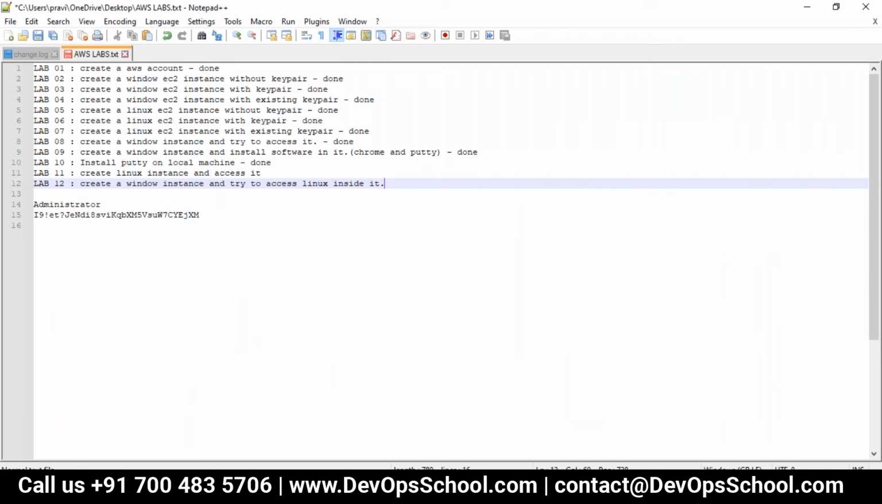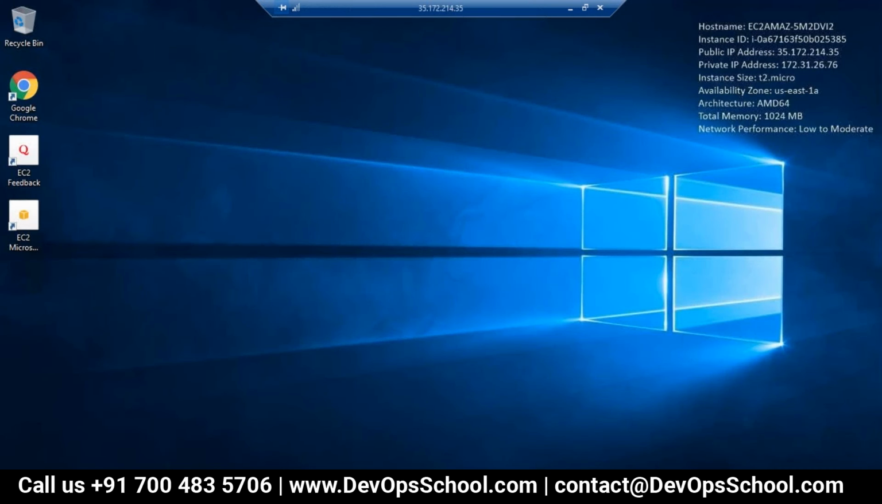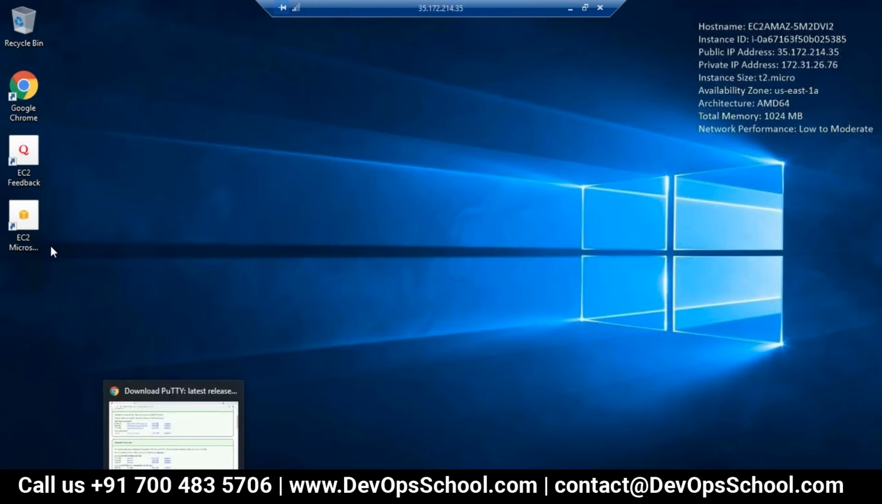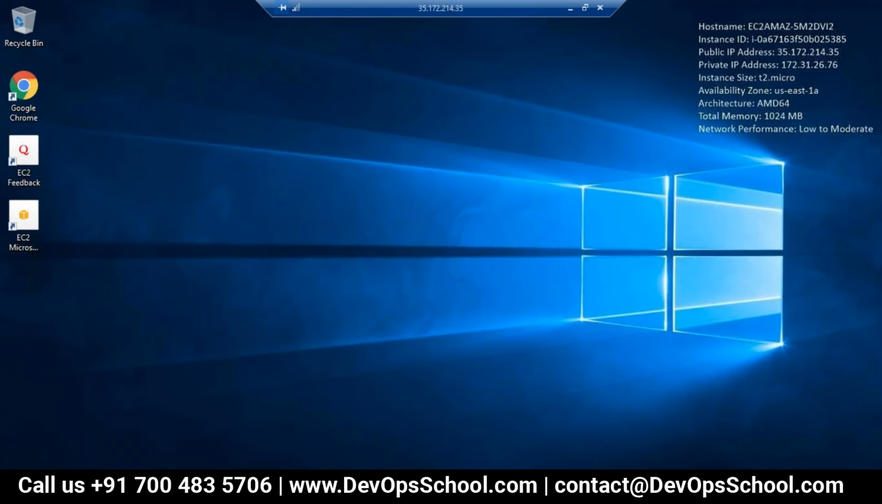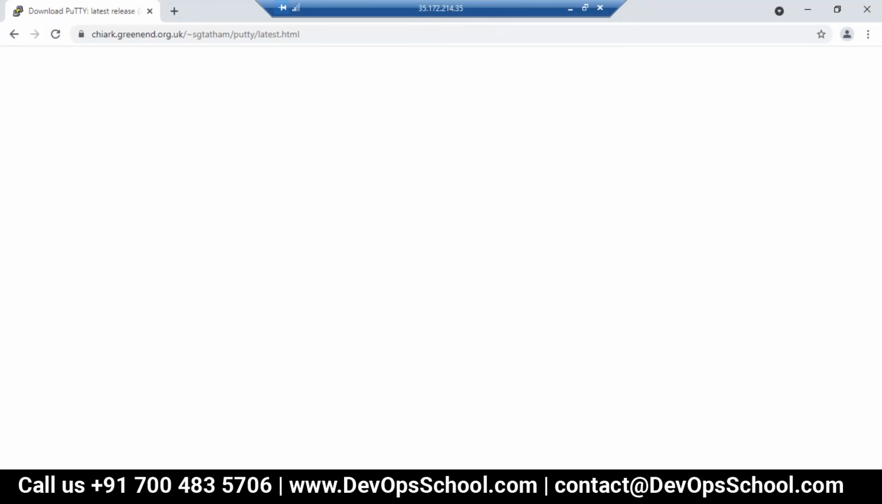Okay, so go to Notepad. Inside the VDI, you have to log into AWS. Here is the VDI. Open Chrome. Here you need to log in to the AWS console, then you need to create the instance, then try to access it through this.